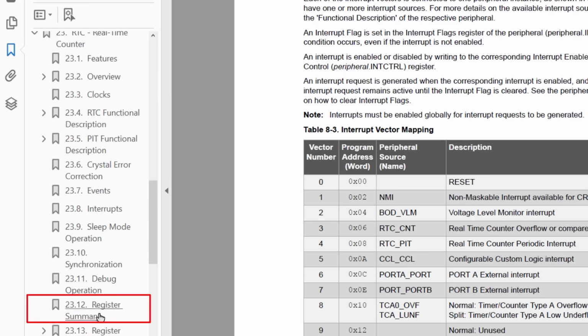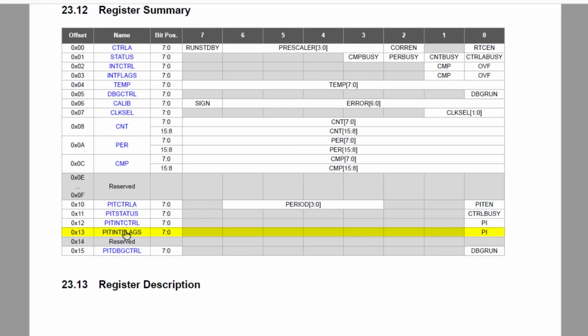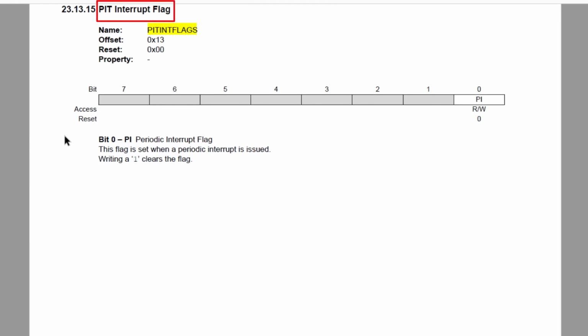So let's jump back to the datasheet, RTC register summary. We've already done the Control A, status, and int control registers. The next register is interrupt flags. There's a compare match flag, but we're not using compare. Then there's an overflow interrupt flag, and it tells us that the overflow flag is set when the RTC count register reaches the value in the RTC period register. To clear the flag, we just need to write a 1 to it. Then for the PIT interrupt flag, we will use the PIT int flags register, and to clear that flag, we will just write a 1 to the PI bit.